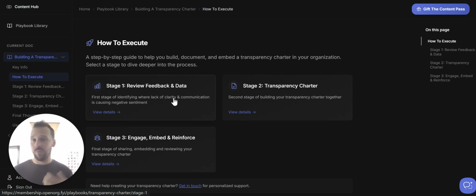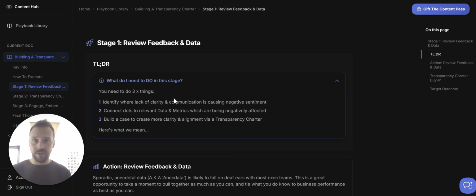And then stage three is how we engage, embed, and reinforce this thing, because documentation on its own is not enough. You need to operationalize this thing now, and we help you do that, and then think about how you do that after the thing has been created. Let's dive into stage one for now though, and just focus on that.